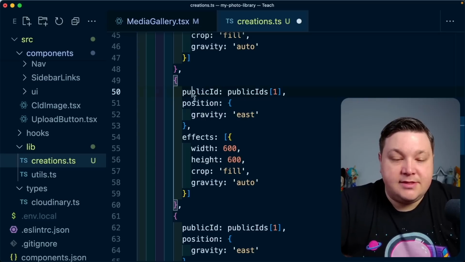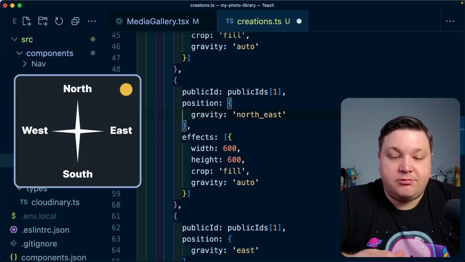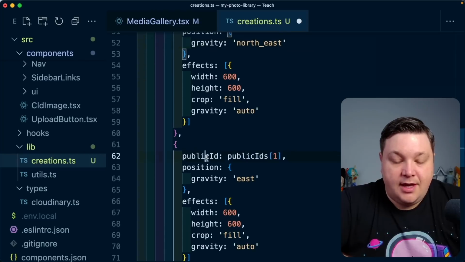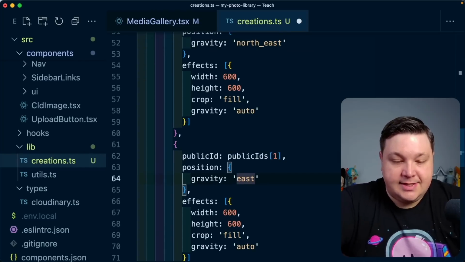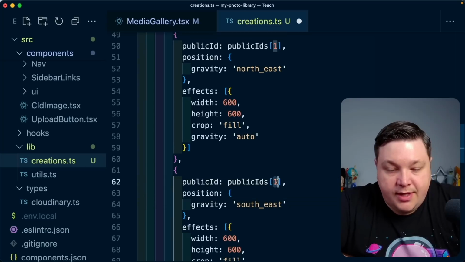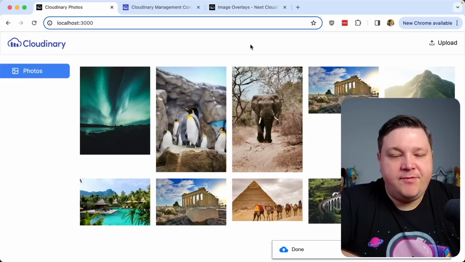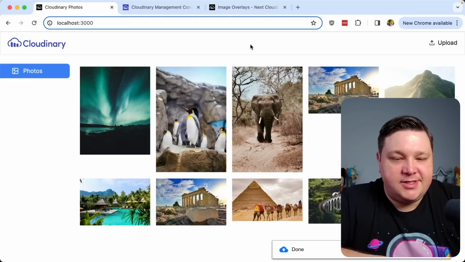And then we want to update the gravity based off of where we want them to be. So how about we make this first one northeast, so it's going to be in the top right corner. And then this second one, we're going to have as southeast, or the bottom right corner. But of course, we need to make sure that we update the public ID that we're trying to get out of that array.